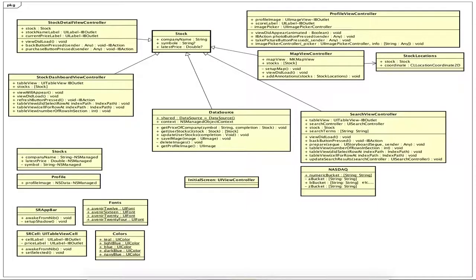All right, so that about does it for the screens of the app. Now we'll go into the class diagrams and the architecture. We'll start out with the most basic data structure that I made, which was a stock. It's a pretty simple data structure. It has a company name, a symbol, and the latest price.